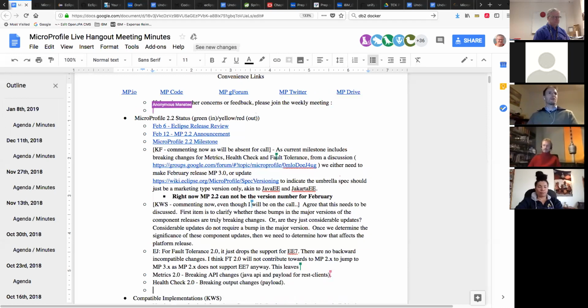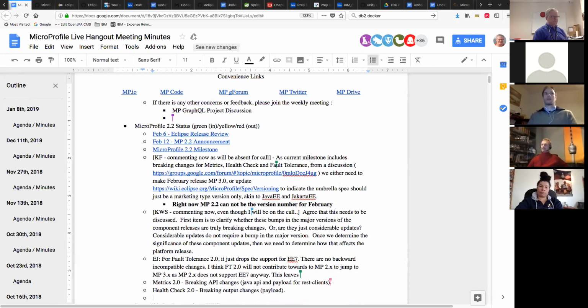So my comment is really that if no other backward-incompatible changes are introduced by another spec, we are fine. I am fine with the MicroProfile 2.2 version number. So anyway, I'm fine with the MicroProfile 3.0 release.